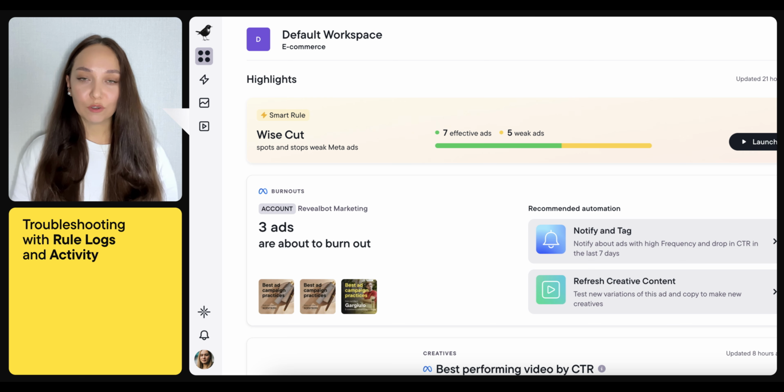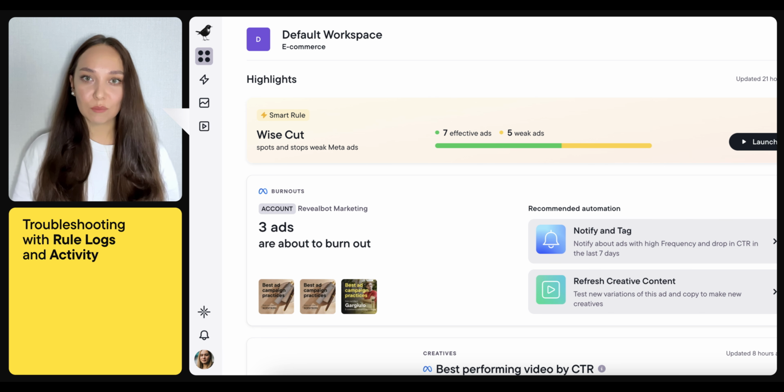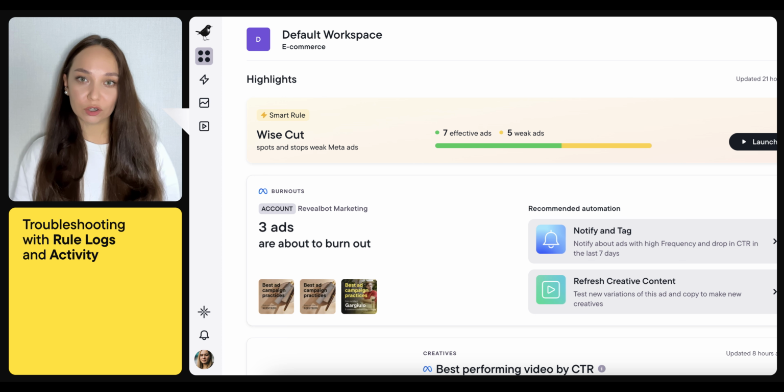So to sum it up, rule logs help you understand what happened with a specific rule and why, while the activity section gives you a real-time overview of everything going on across your account. Together, they make troubleshooting easier and give you more confidence in your automations. If you ever feel unsure about why something did or didn't happen, start here.